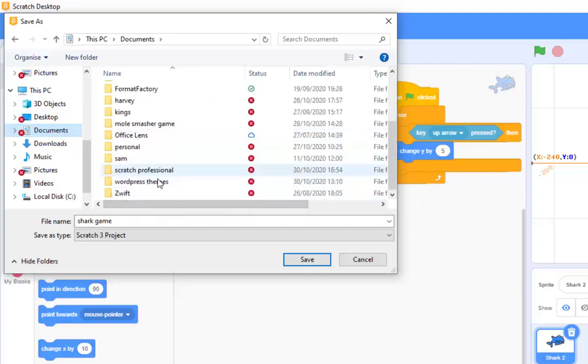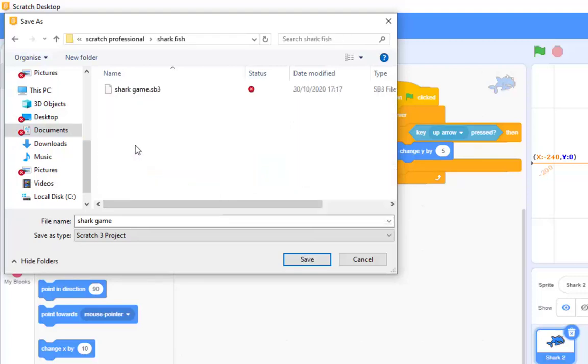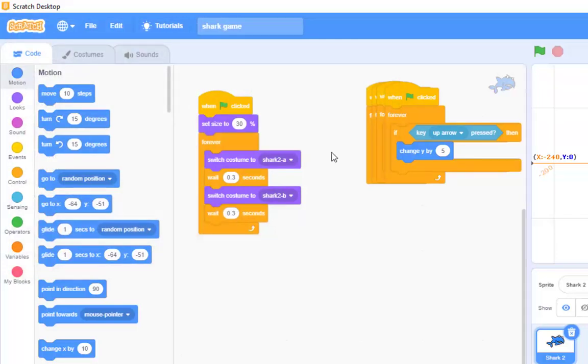I've made a folder called Scratch Professional. Yeah, okay, that's subjective, isn't it? I've got one called Sharkfish, and in here I've got a game called Shark Game already, because I've already saved this one, but I've given it a sensible name, Shark Game. I'm going to press cancel so I don't need to save it over the top, but I have already saved this game. You can also press Control S on your keyboard and that will also save the game once you've saved it for the first time. So go and save your work, please.